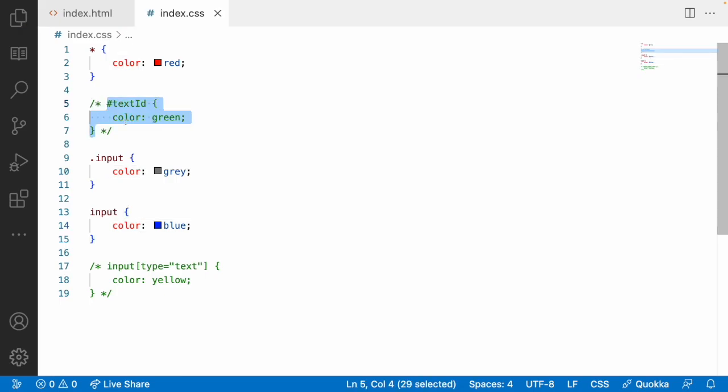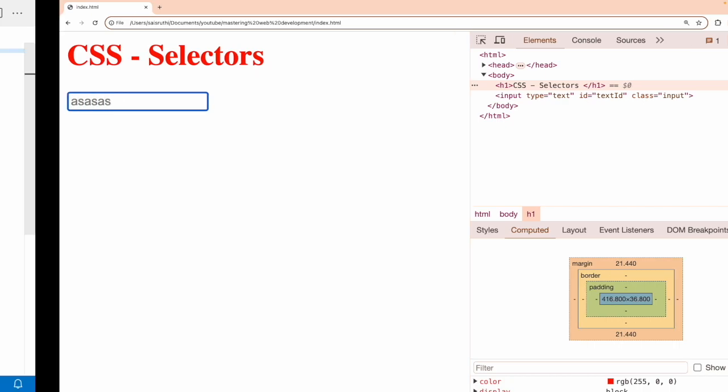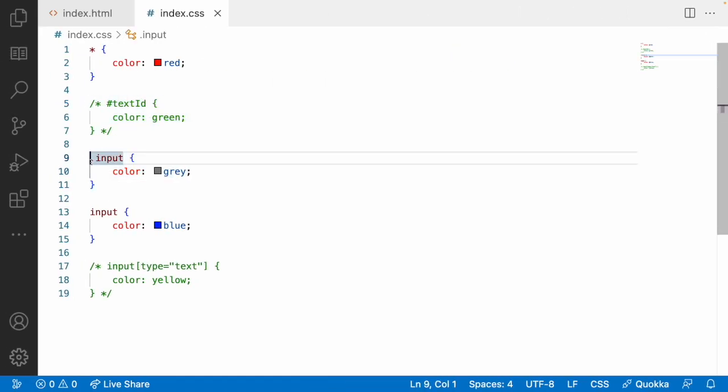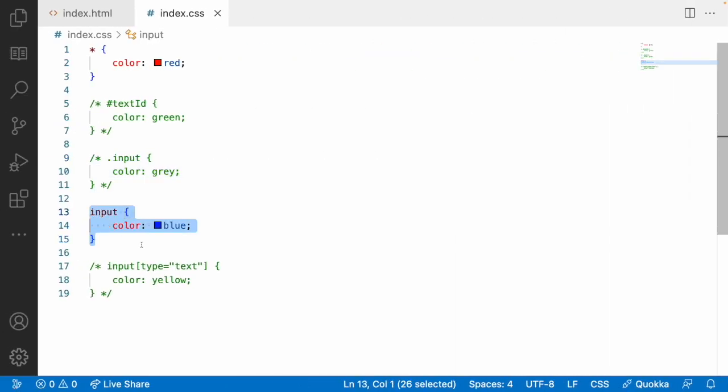So which is the next priority? So let me go here, reload and type something. You are getting a gray color. That means a class selector is the next priority. So let me comment this and go here and reload and type something. You are getting a blue color. Blue color is coming from the element selector.